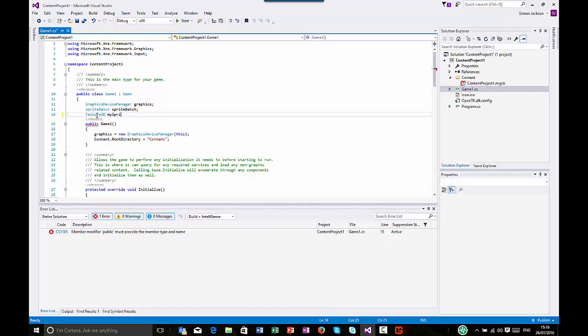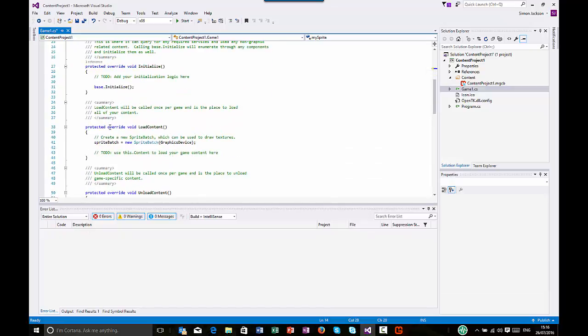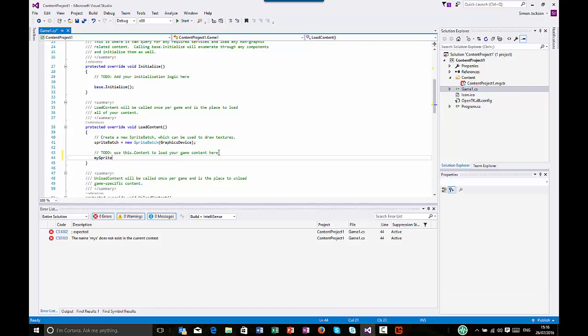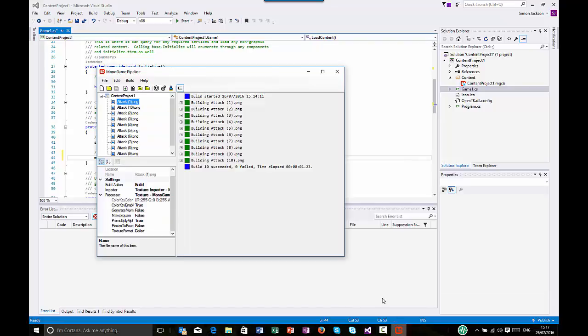So just to prove that's all working now, I'm going to go here, create a Texture2D called my sprite. Can't type. And then, as everyone should already know with XNA, I'm going to say my sprite equals content dot load a Texture2D, and leave that blank for the moment. So obviously I need the name. As I've still got the project open, I go here. So I want my attack1 file.